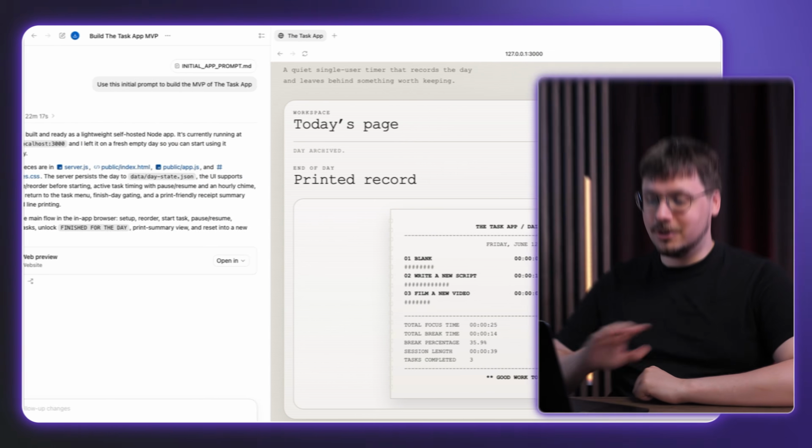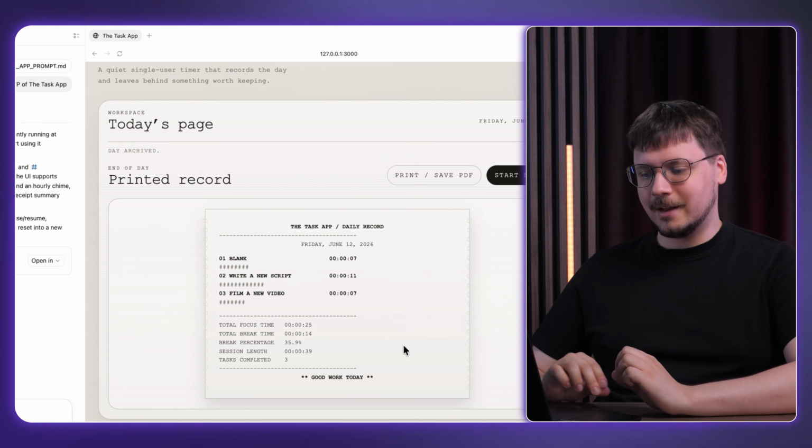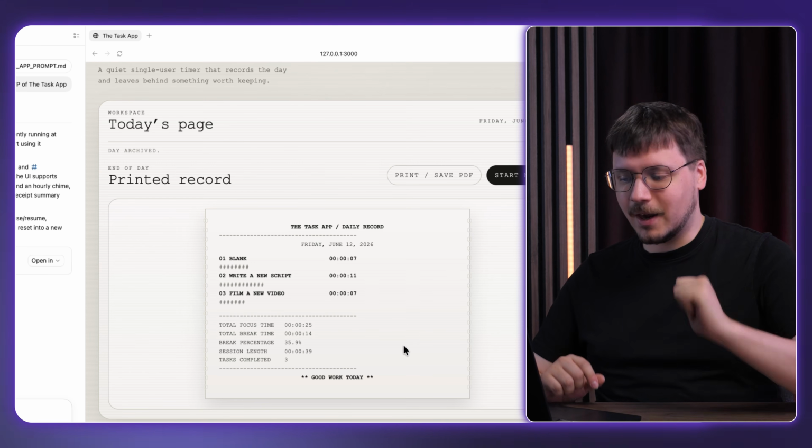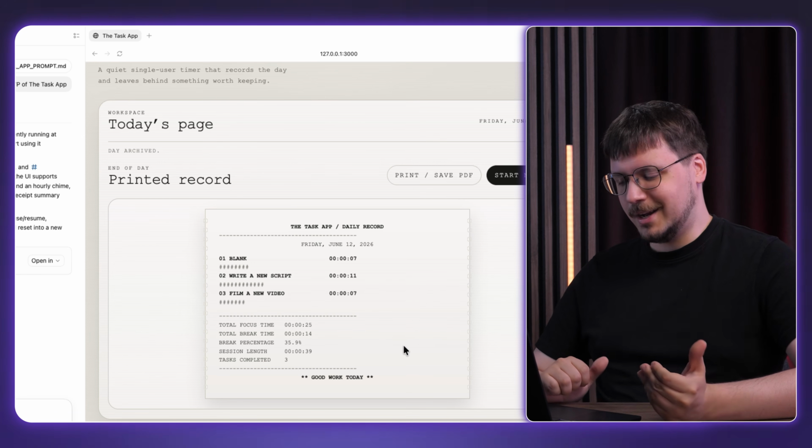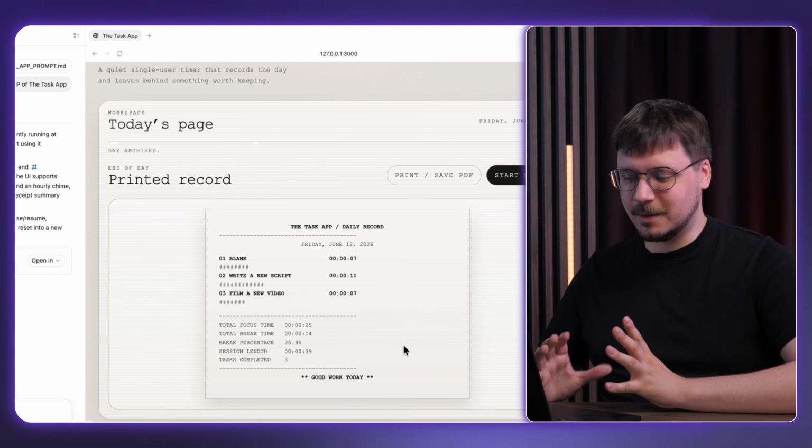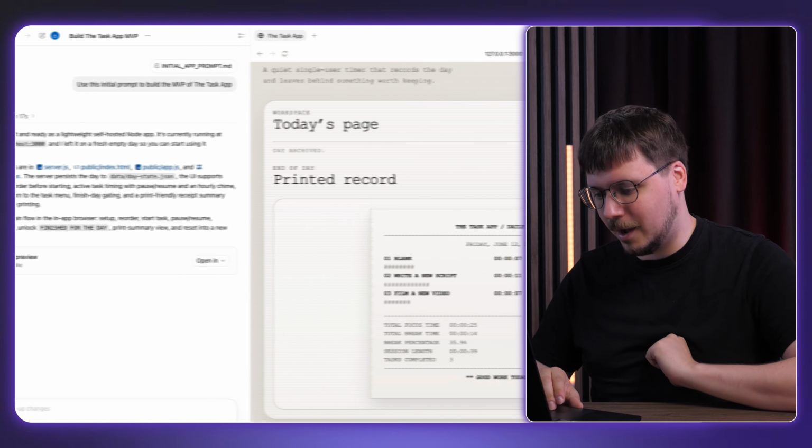Honestly, the app is looking good already, but there are a couple of changes I'd like to make before we deploy. First off, I kind of want something a little bit simpler. I don't want the live summary updates since it's a little bit distracting, so let's prompt that out of it.